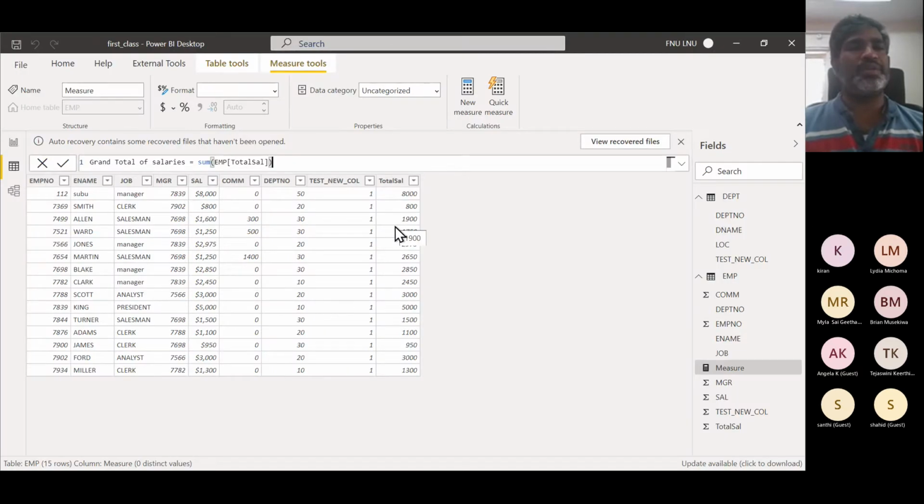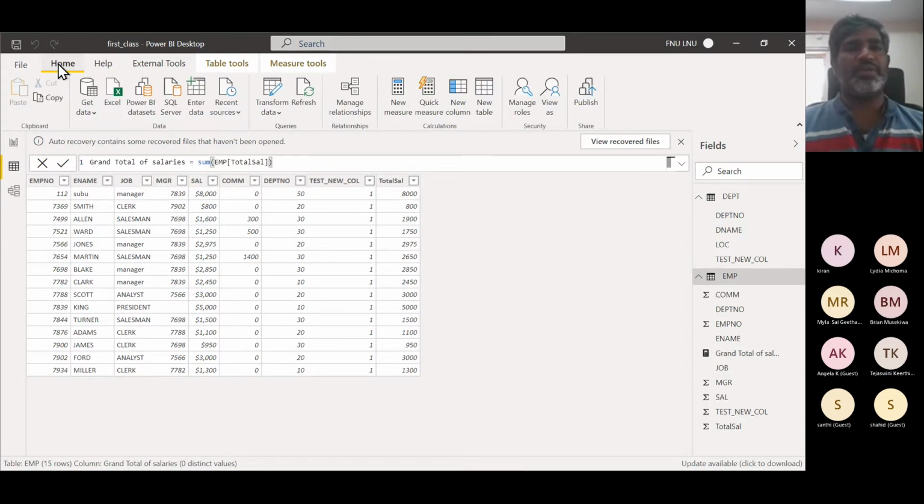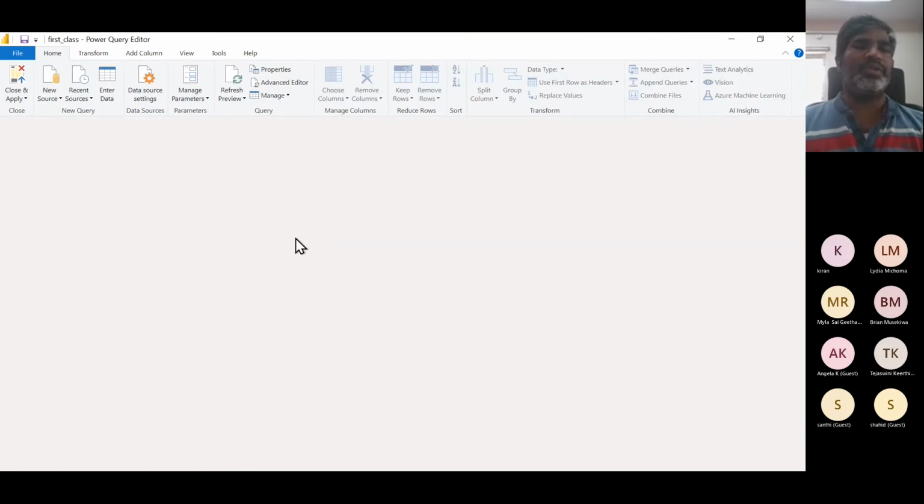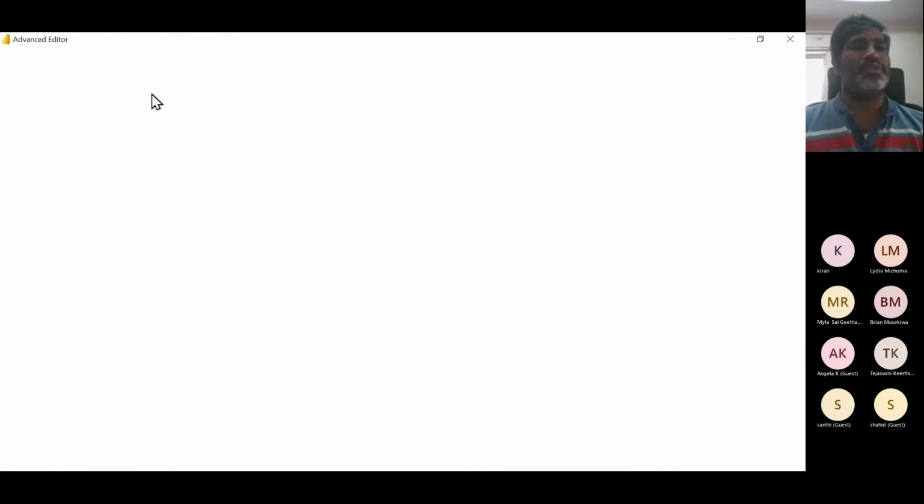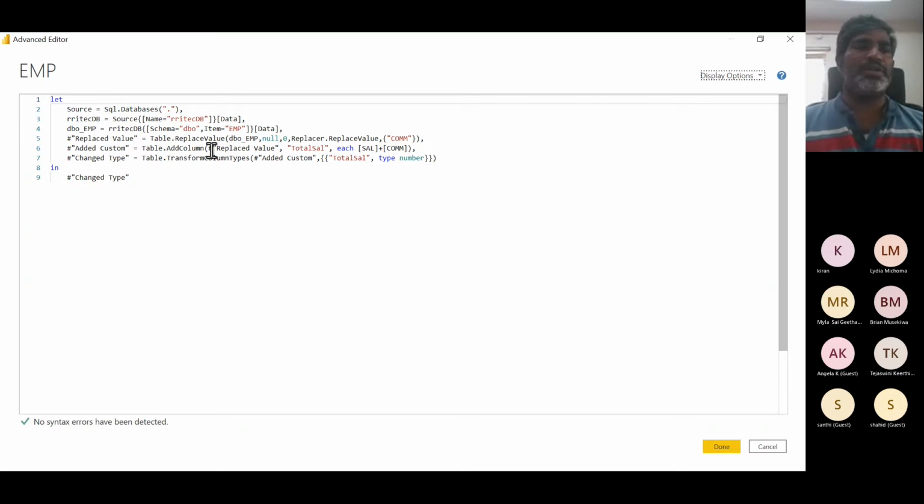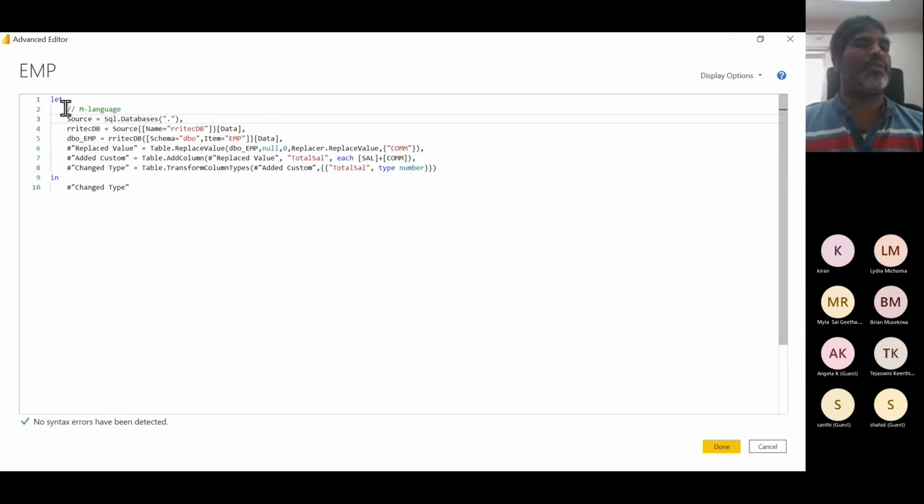We did something earlier, let me go here. First, let me validate it. Then let me go to the home. Previously, we went to the Power Query Editor. In the Power Query Editor, you did some steps. In the back end, some functions are going on. All these functions' code we can see in the back end. This code is called M language.